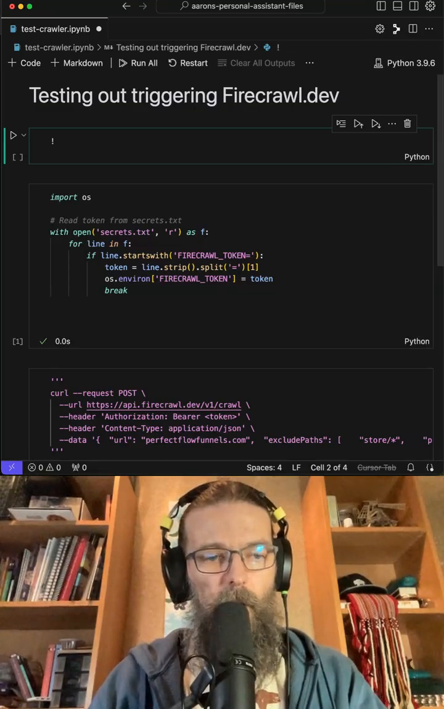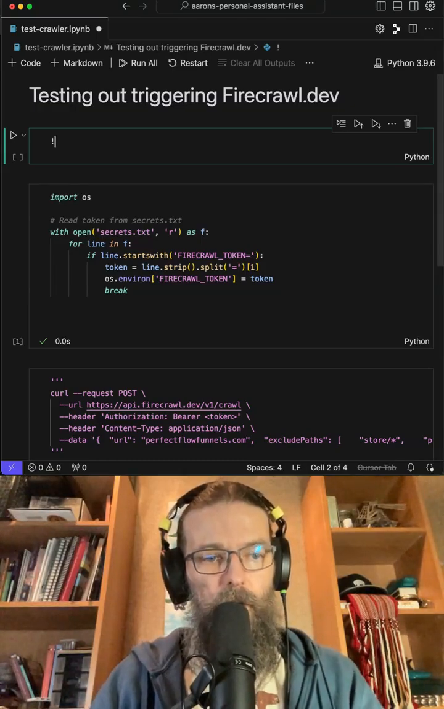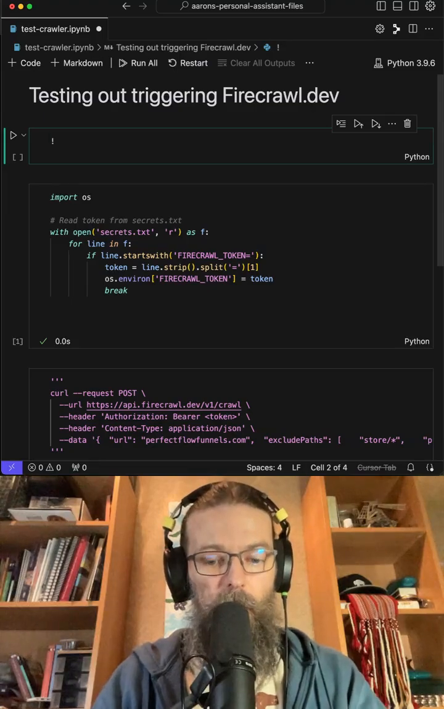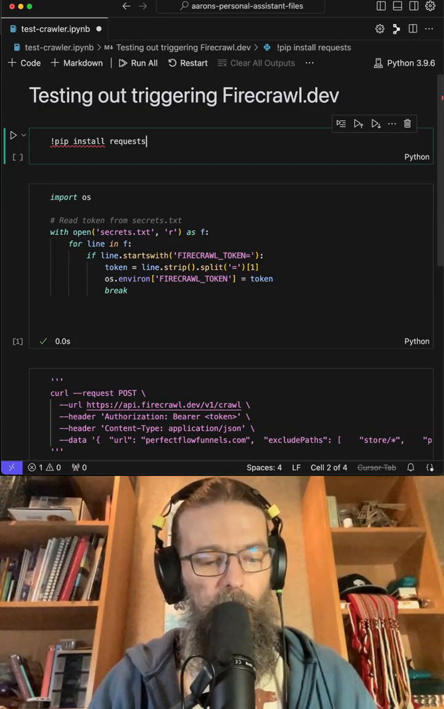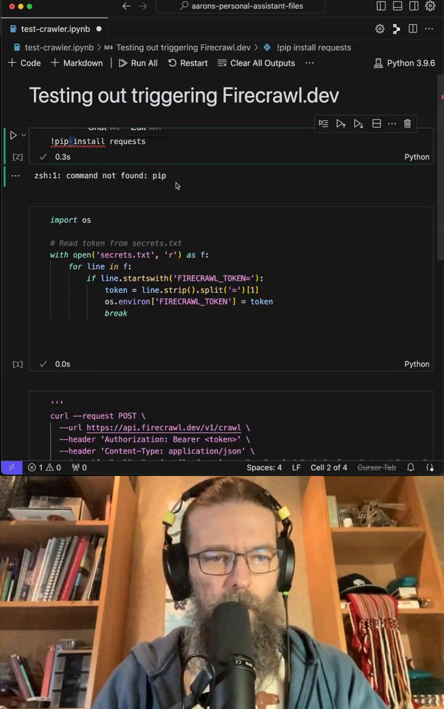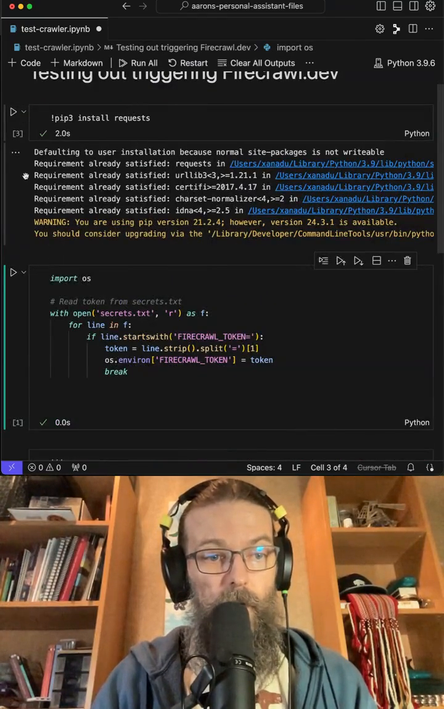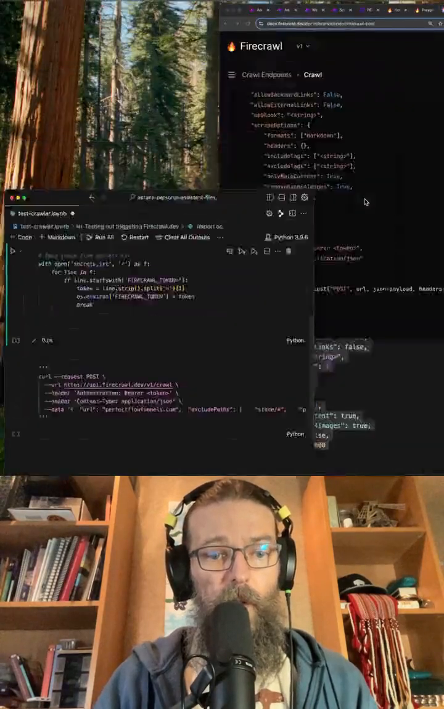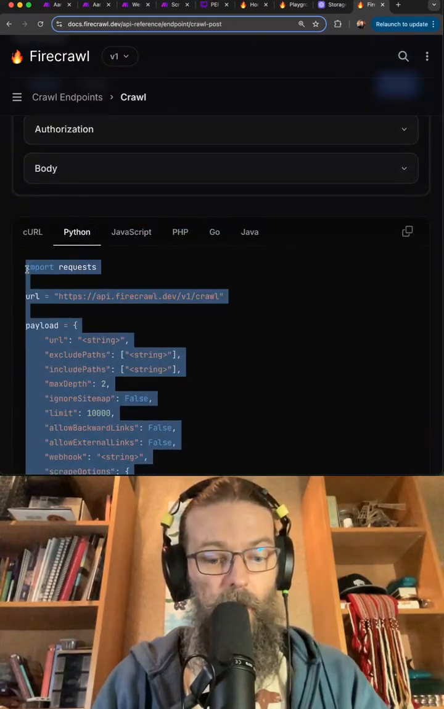We can call the command line. If I start with this bang, this exclamation mark, instead of interpreting this cell as Python, it will interpret it as bash or the command line. So in this case, I want to pip install requests. Pip is a library for Python that installs packages. It might be pip3. We'll try this. Yeah, it's got to be pip3. So now it'll install that requests library for us, and I think we can actually just copy paste this whole thing now.